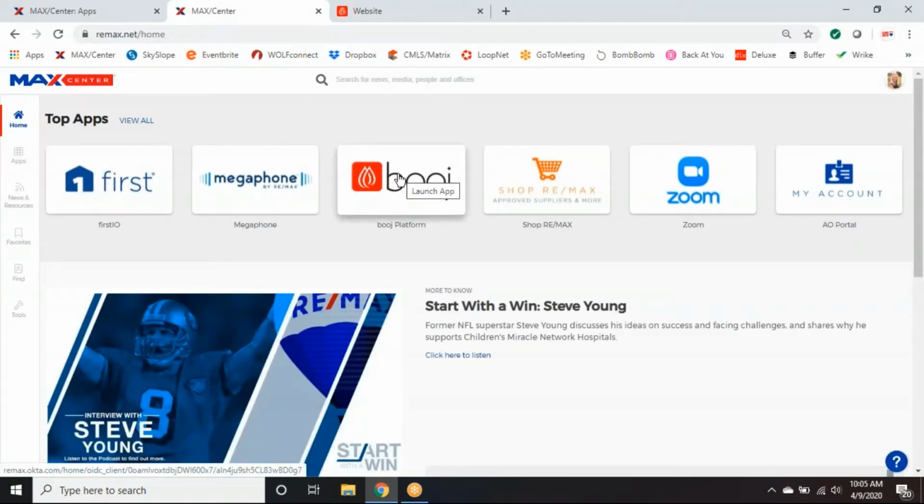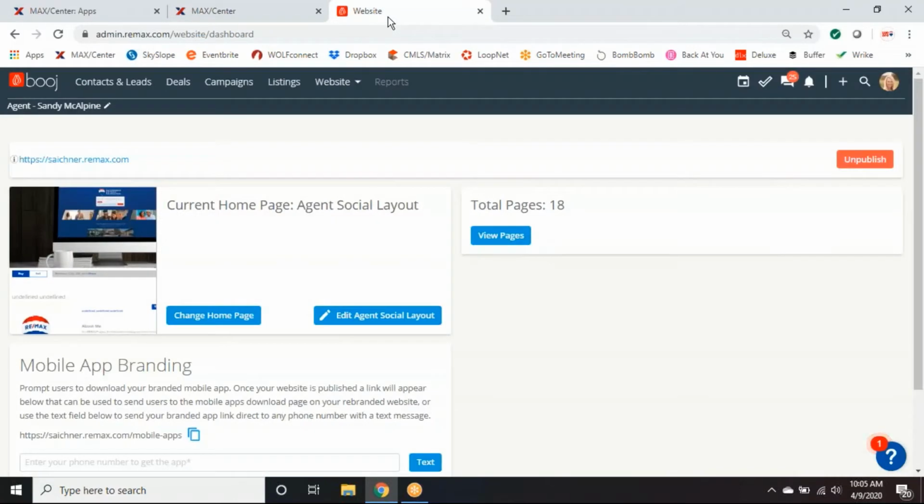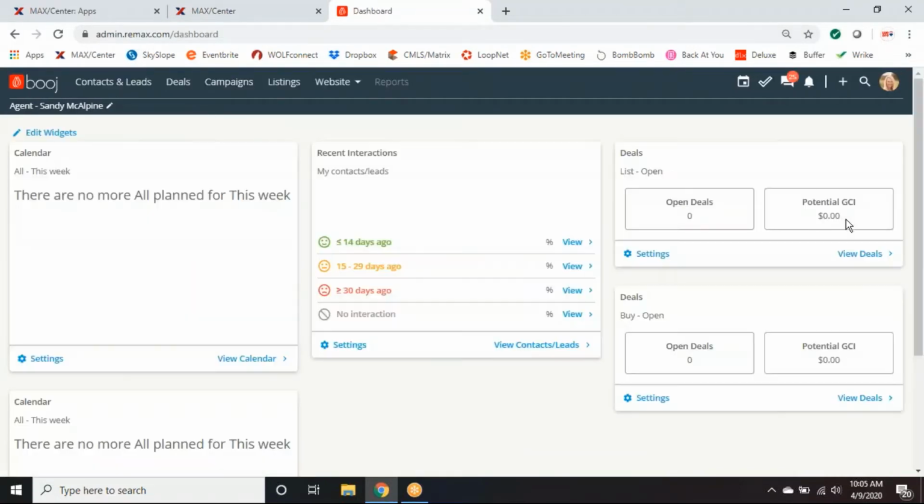Cool. So I'm going to jump into the booj tile now, the booj portal. And so when you log in, you'll be brought to this screen, which is just like your dashboard. Everybody's may look a little bit different depending on your settings and your preferences that you've put in, but it will look something like this. It takes a second to load, so don't freak out if it doesn't load right away. You can always close out and try to go back into it.